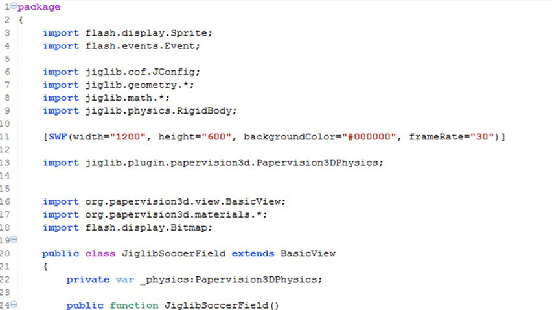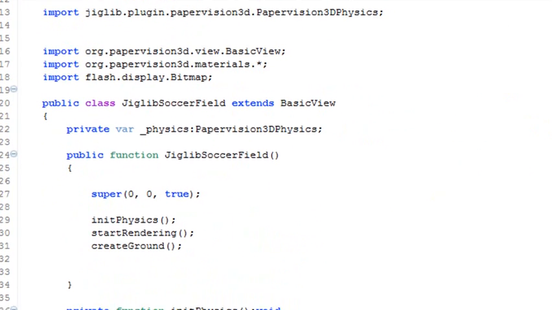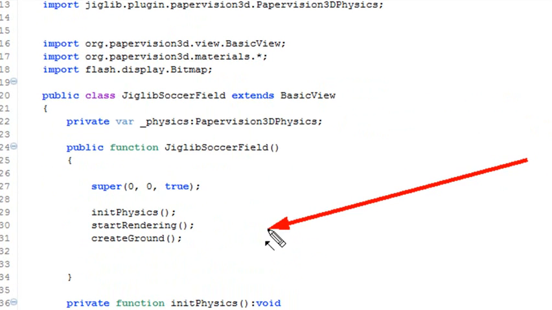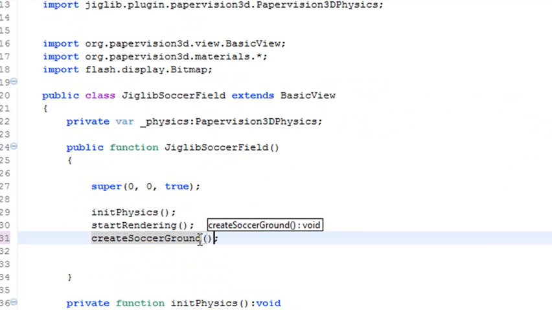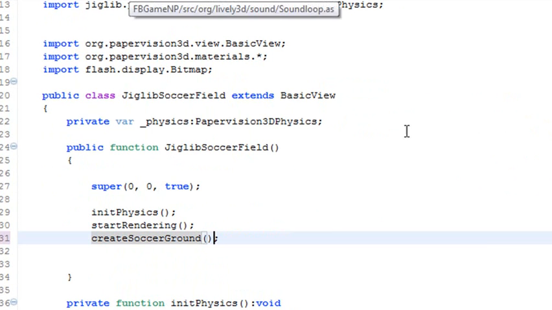The way this works is this code runs, the class is declared, and the first thing that runs is the constructor function. And in the constructor function right here we are calling create ground. We want to now call it create soccer ground. Make sure we have our parentheses. And now let's run our program, save it, see if there's any errors.